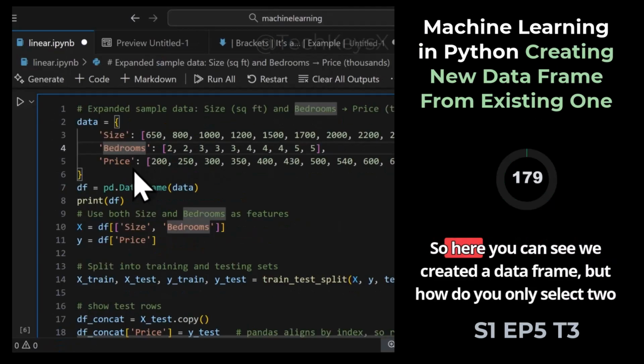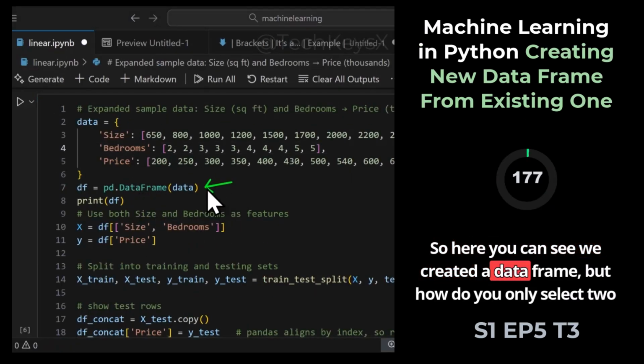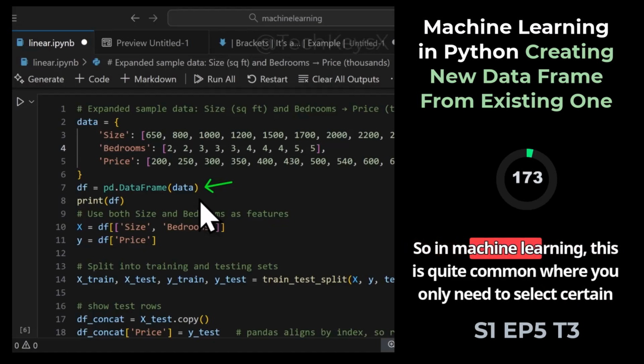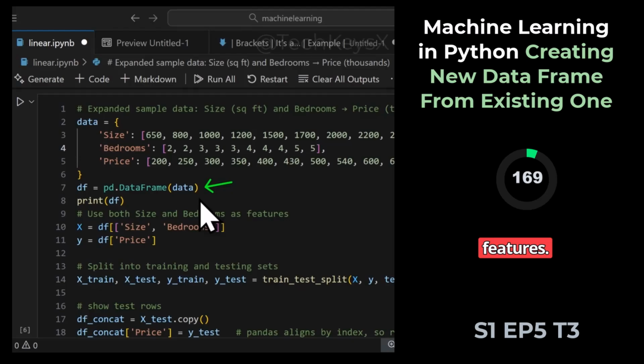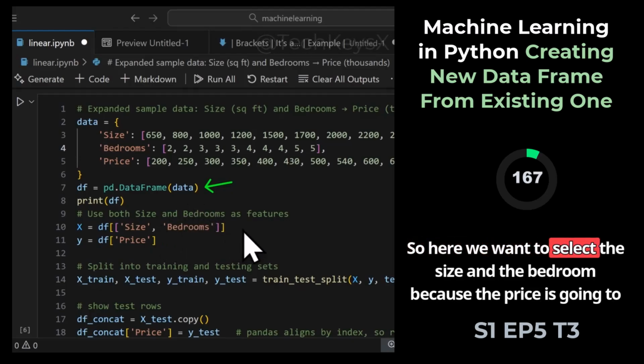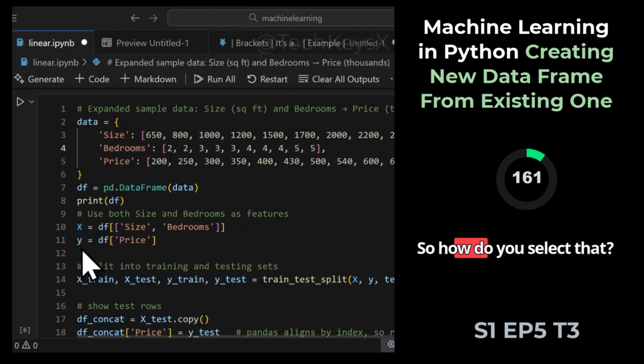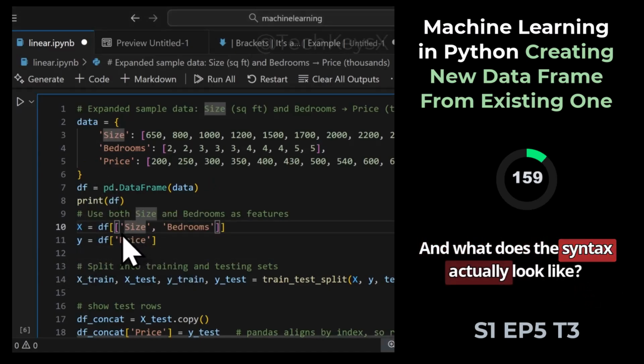for each key. So here you can see we created a data frame, but how do you only select 2 columns from a data frame? So in machine learning, this is quite common, where you only need to select certain features. So here we want to select the size and the bedroom because the price is going to be actually our y-axis. So how do you select that, and what does the syntax actually look like?